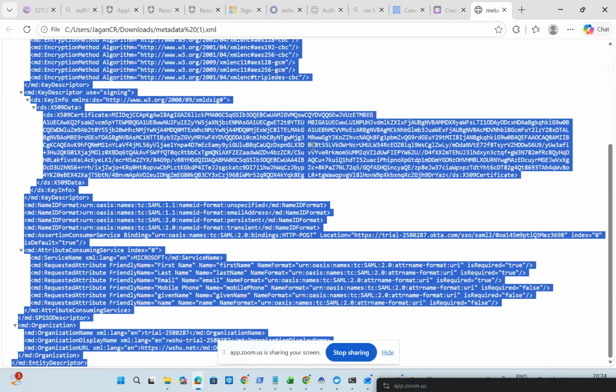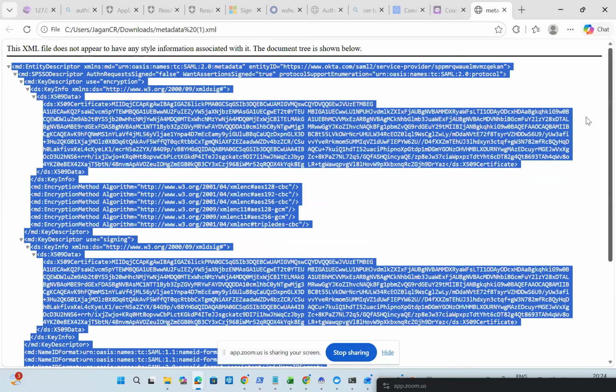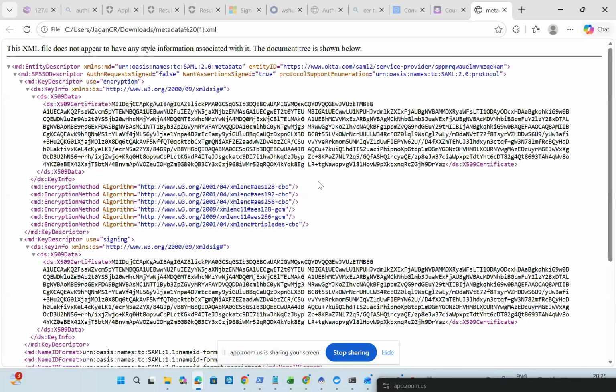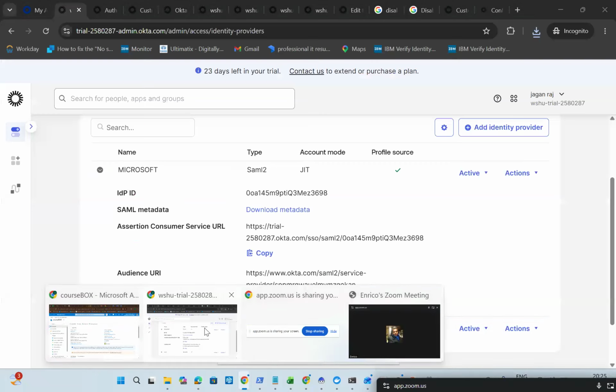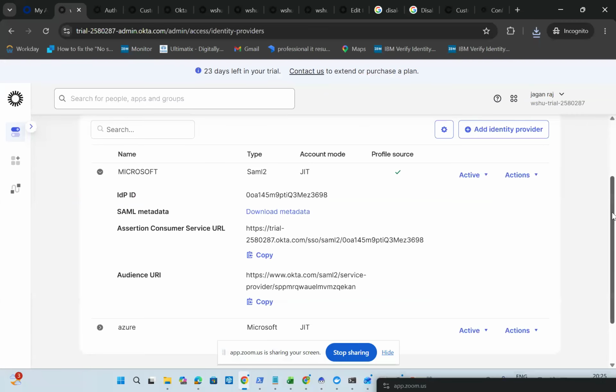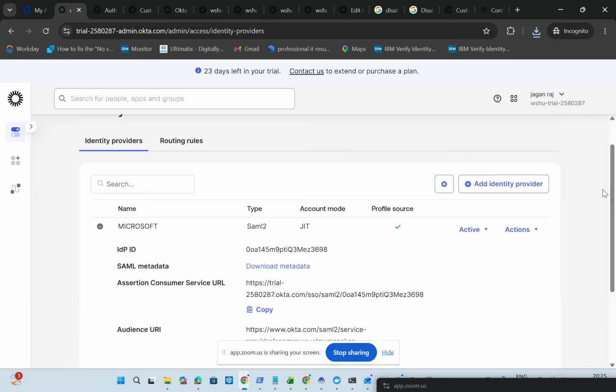This metadata itself will contain the endpoints, the certificates, and the entity ID. That is what we need to concentrate on providing them. And you need to understand whether we need to onboard the users. All the connections we talked about are from the single sign-on perspective, but what about the provisioning?